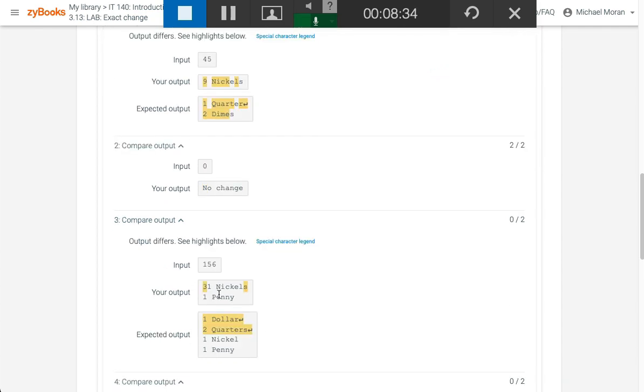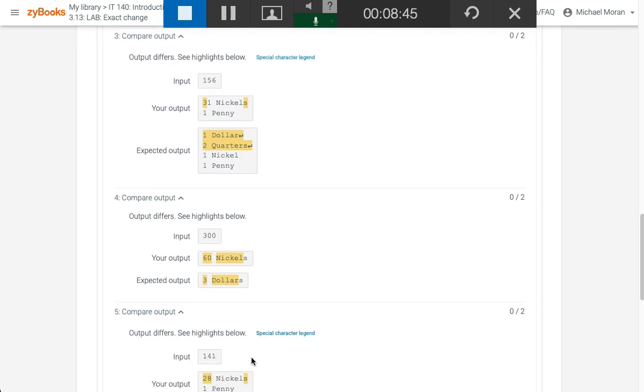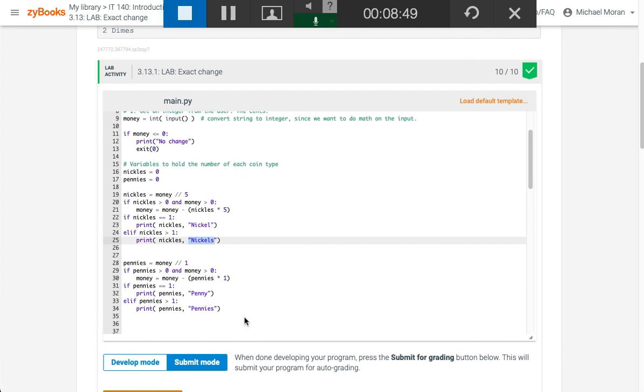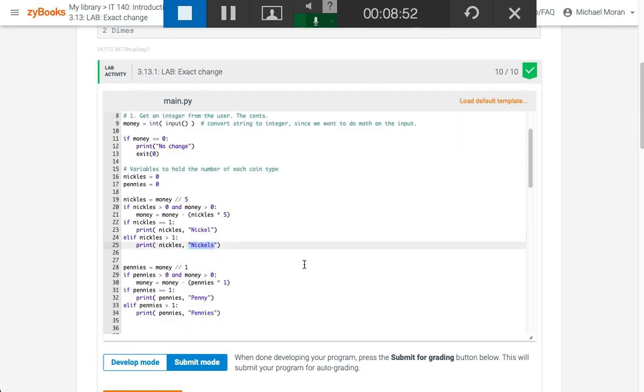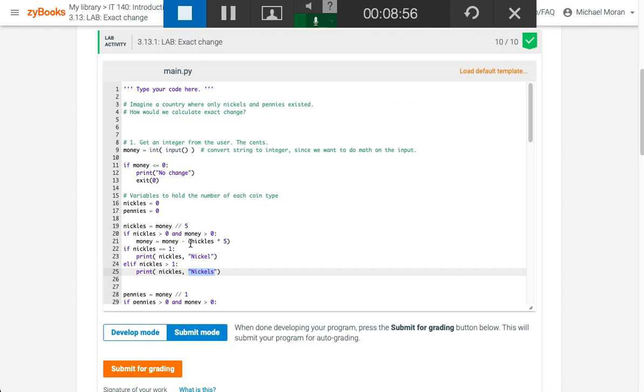Cool. And then here, of course, 31 nickels, 1 penny. Well, really, if I had support for dollars and quarters, I'd have a different number there. Cool. So you see how this works? All right, so we're getting there. 2 out of 10, that's a good start. Let's add the other coin types, and then you'll be ready to go.